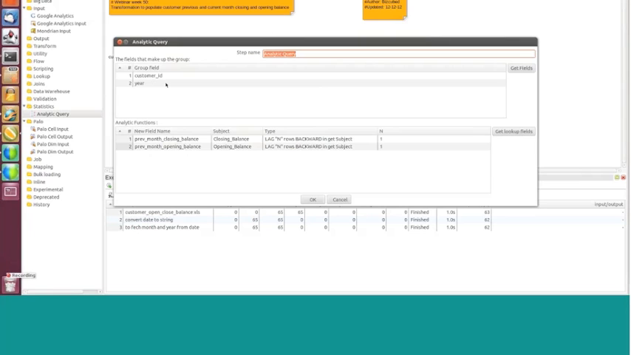So now these two are my group by parameters, and then I want to calculate the previous month closing balance. So this is my new field name, and the subject that I'm using is closing balance. That's the column that I'm using, and what I'm doing is I'm lagging, lag n rows backwards because I want to get the previous one. And my n is 1 because I just want the previous month, not older than that. The second one, I'm doing the same thing, but on the opening balance column. So I'm just specifying that column.